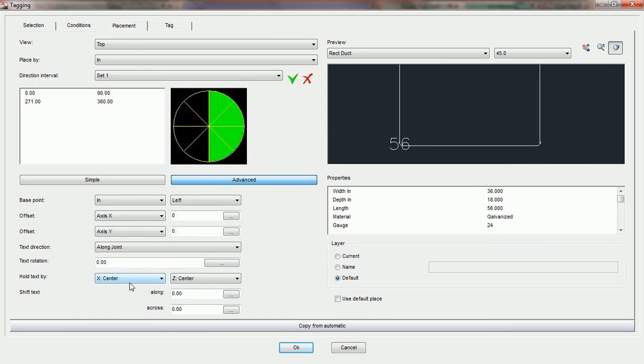The next option we have is to choose your hold text by points. Just like we choose the base point of the fitting at which we're going to place the text, we can also choose the point on the tag that we would like to connect to a specific base point. For example, here you can see that the base point is set at in left. And you can see that we're holding the text by the center. That means that the in left portion, the base point, should be attached to the center of the tag. And that's why right here we've got the 56 right on the corner point of the duct.